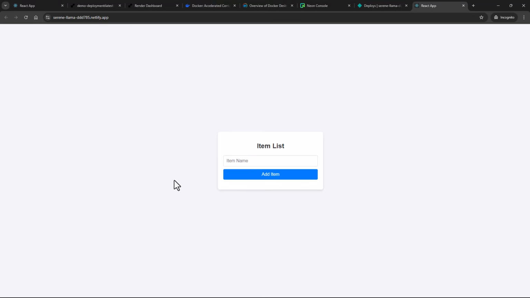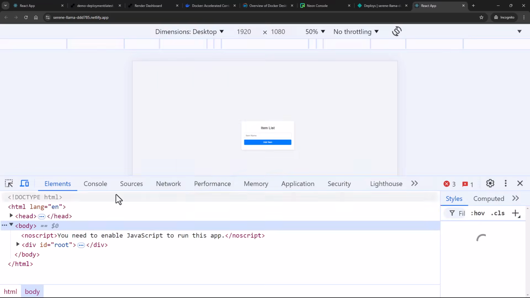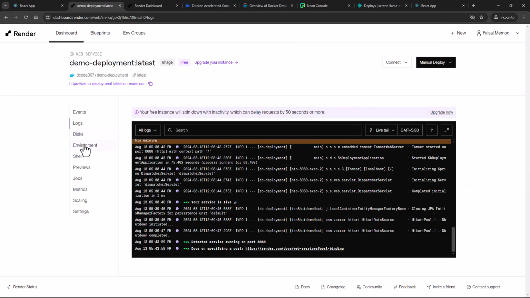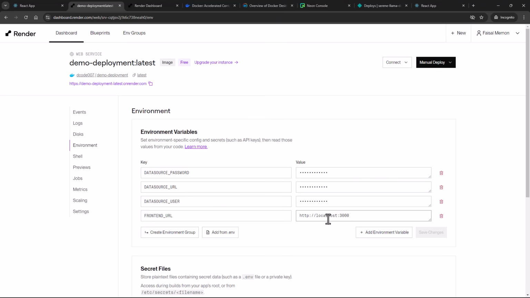Now this is the URL of the application, and if you see over here, you'll get this error that it has been blocked by CORS policy. Of course it will be blocked, because the front end does not know the URL of the backend, and the backend does not know the URL of the front end. So I'll copy this and head over to my Render dashboard, and here under environment, I'm going to add the front end URL. I'll save the changes over here. Okay, so this is saved.